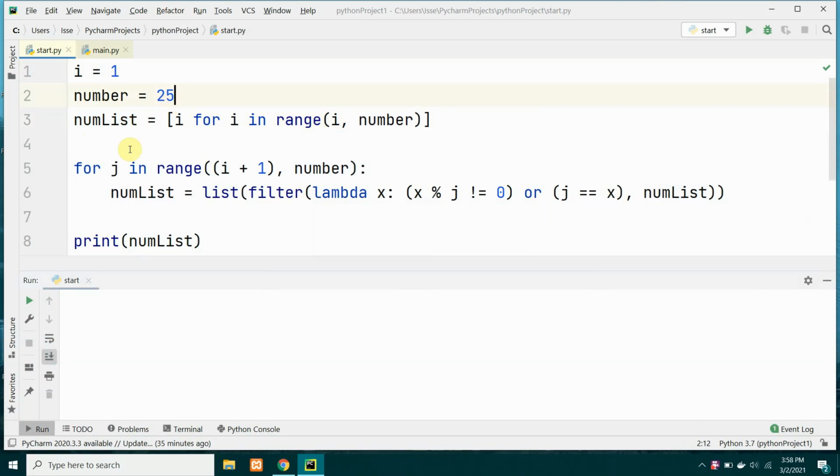And then down here, we're doing a for loop. This is the range for the j variable, which starts at i plus 1. i is 1, so it starts at 2, and once the loop runs on the first iteration, we will compare 2 with every number in the list.